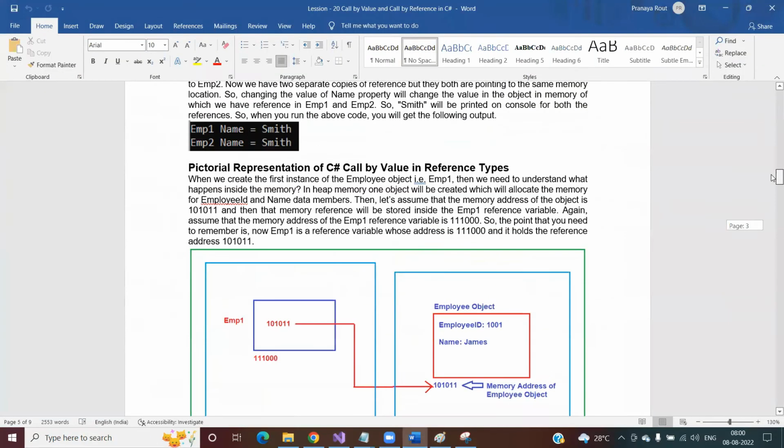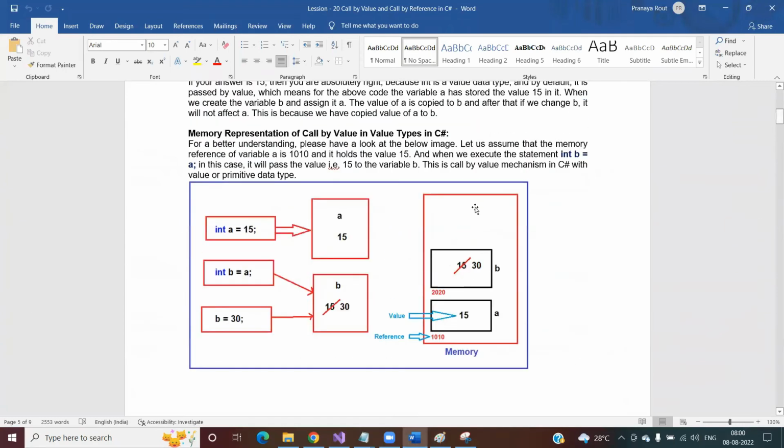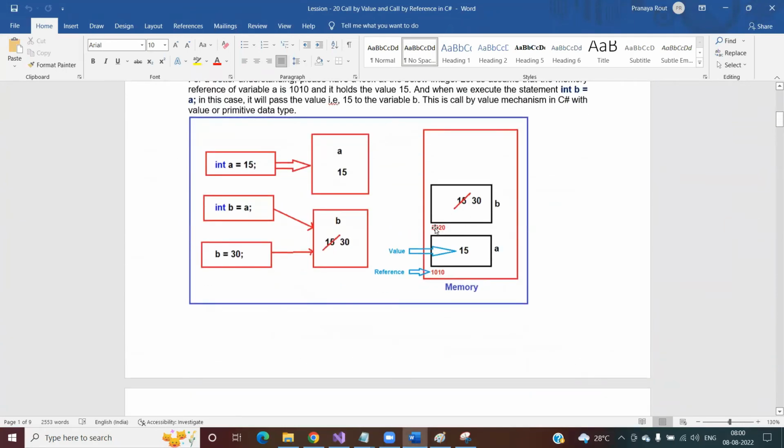In a built-in data type, you can see the memory address of variable a is 1010, and the value is 15. When we assign a to b, 15 is assigned to the variable b, whose memory address is 2020. Then we modify b. This modification is only applicable to this variable because this is a primitive data type, right? Everything is happening inside the stack memory.